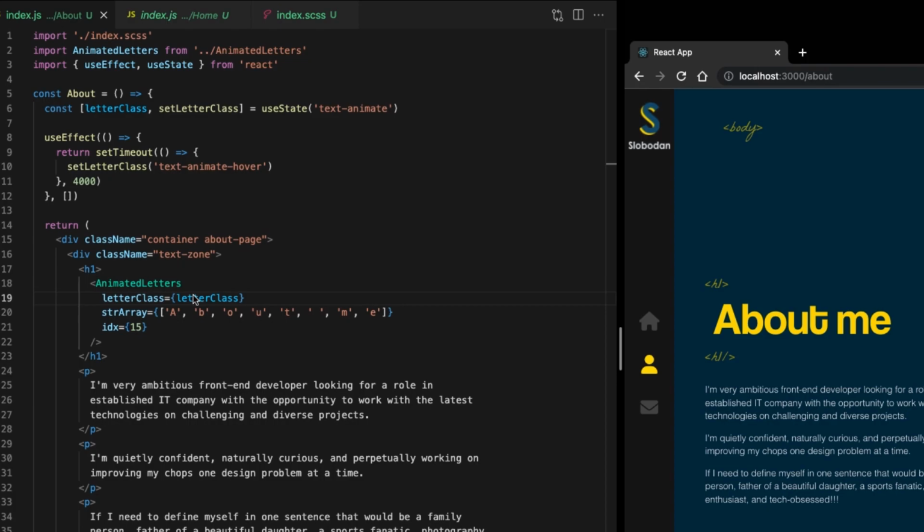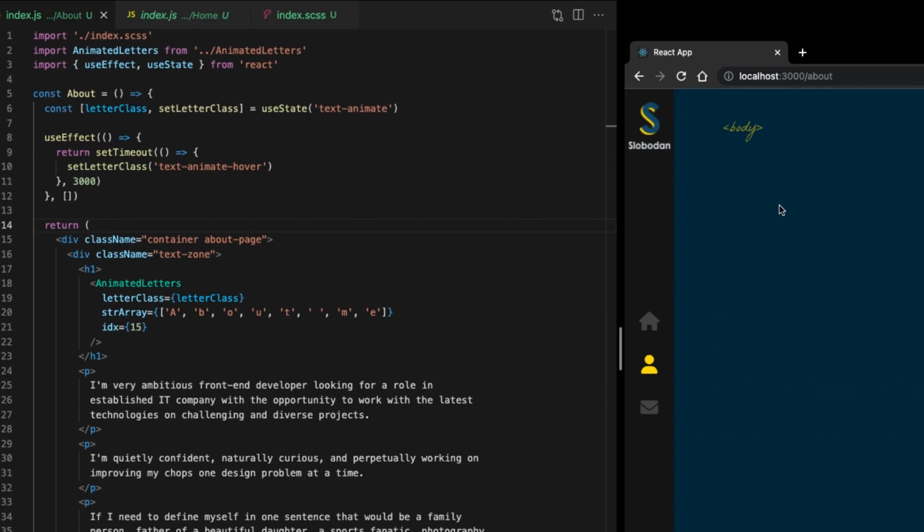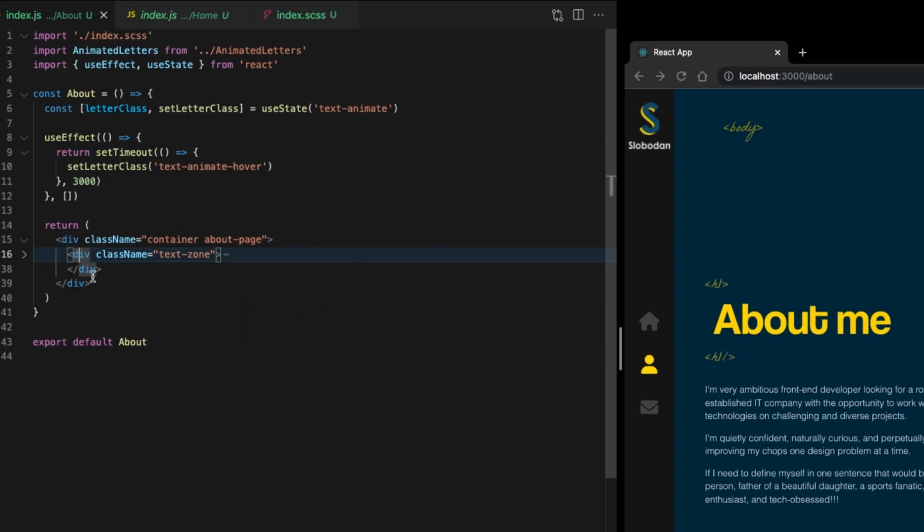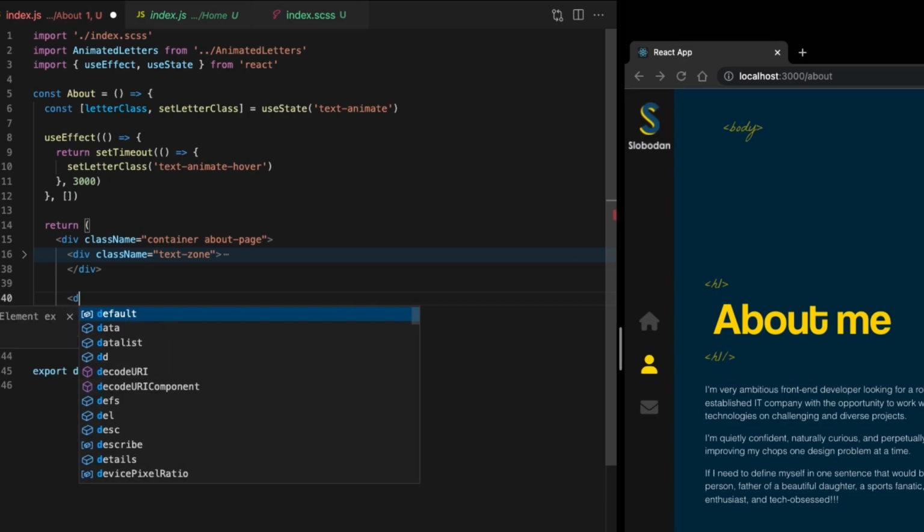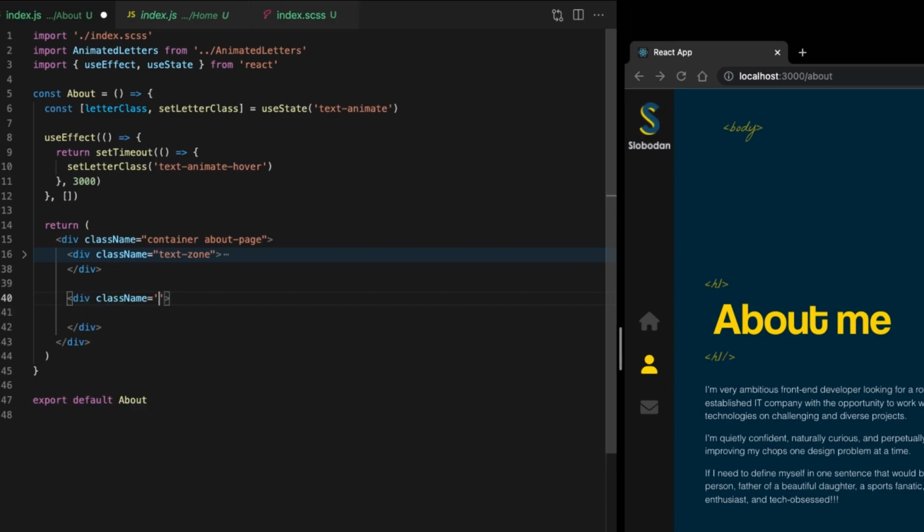Only thing that I want to update is to set the delay to 3 seconds, as on the About page, we don't have that long loading animation at the beginning, like on the home page. And now, let's go to the right part of the About page. It will be a cube with the logos of the skills that I possess, and it will be rotating.